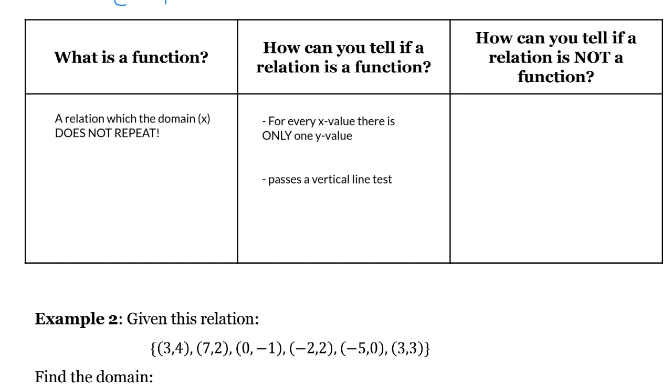Next one is how can you tell if a relation is not a function, right? So again, there's a couple of different ways. If an x value has more than one y value, a number in the domain is repeated, or it fails the vertical line test.